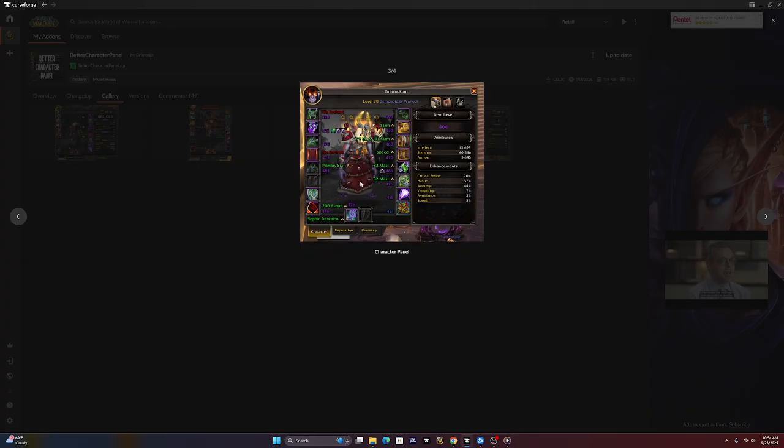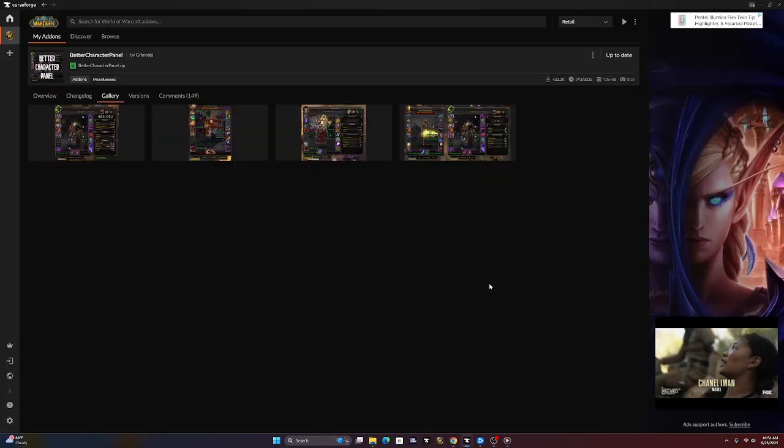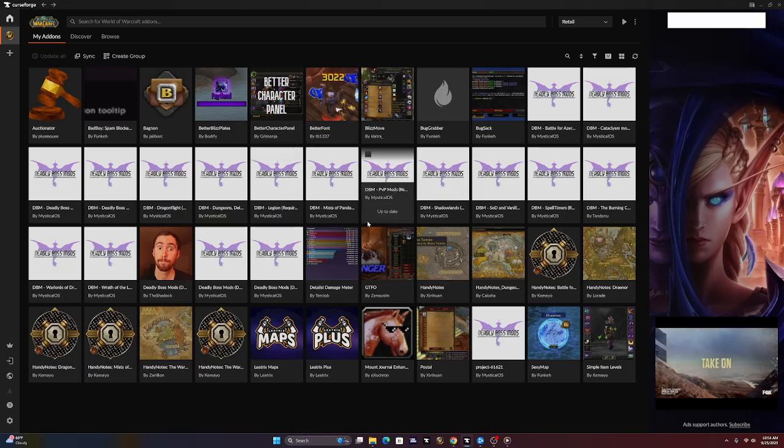466 item level. They have not enchanted their head or their cloak. Their staff is, their rings are. You can also see the quality of the enchant. There it is at the, I guess we'll call that gold or bronze. I don't really know, but it seems to be the highest level. So, better character panel, phenomenal.